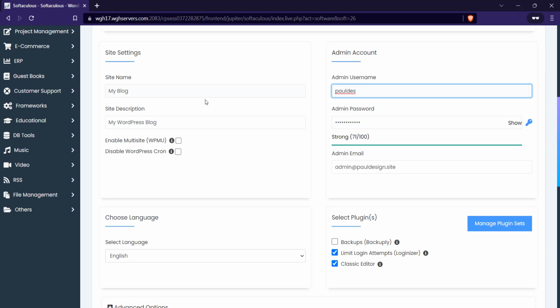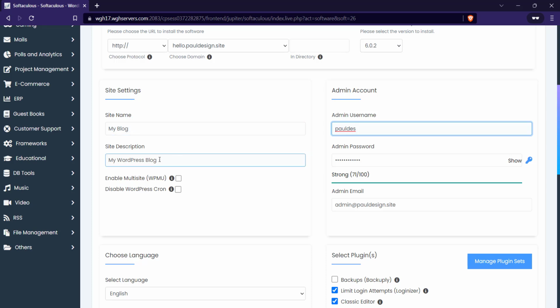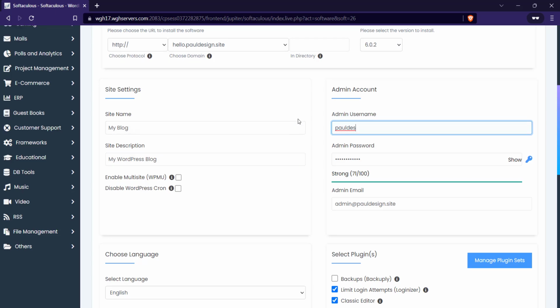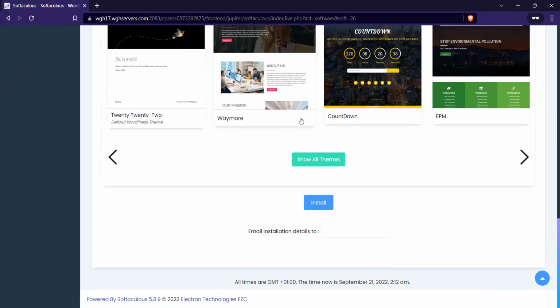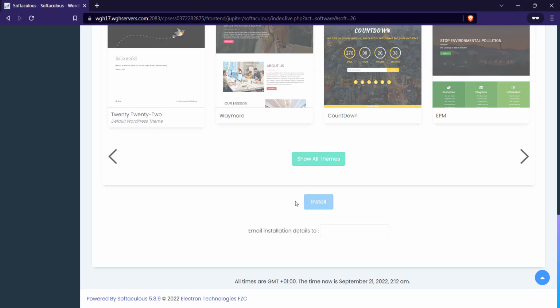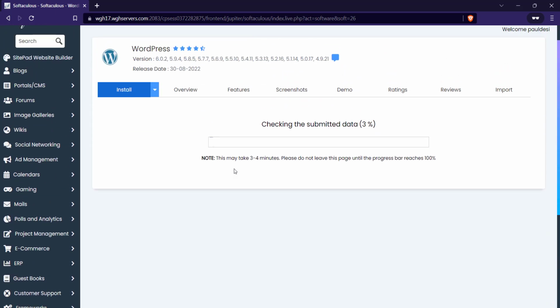Once you're done, scroll down, please change your site name and site description also. I'm just leaving this because this is just a tutorial. All right, so you scroll down to the end of the page, click on install. Let's wait for the installation to be complete.